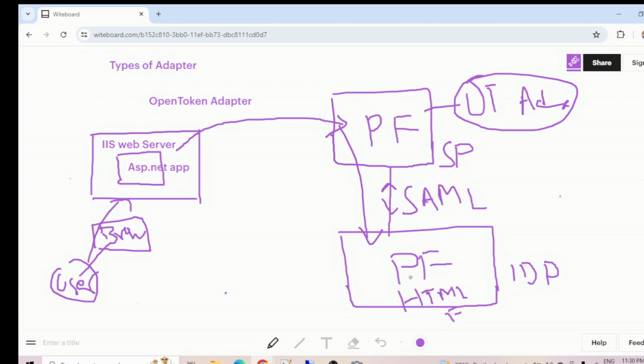At the PingFed IDP, it's just a basic connection. We have an HTML form login page where the user will enter the ID and password, get their authentication complete, and then after authentication is done, we generate a SAML token and send it back to the PingFed SP. In the PingFed SP, what happens? Using this adapter, it will generate the OpenToken which has the user information embedded, right? Whatever attributes we have configured in the PingFed SP while building the connection, based on that only, it will have the user information, right? Username, first name, email address. So that will be stored in the OpenToken, and that OpenToken we are going to send to the IIS web server only, right?